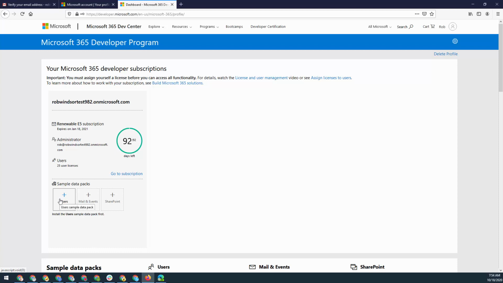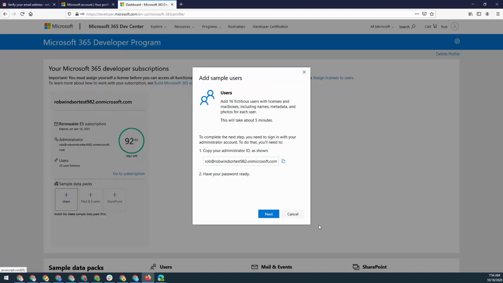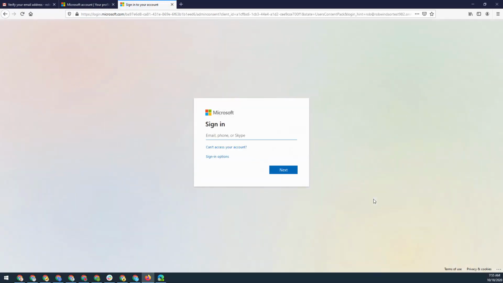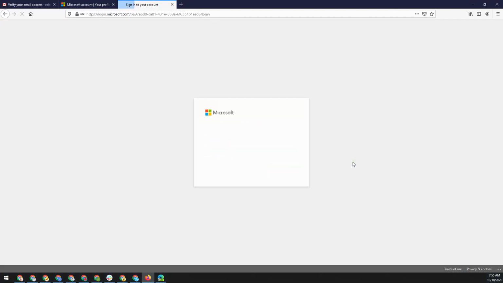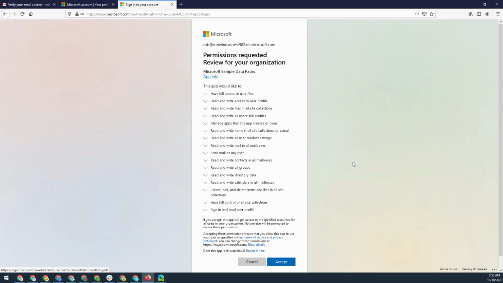So I'm going to click on the users sample data pack here. You can see it is 16 users. What this is going to do is use the Microsoft Graph to create these users. So I need to sign in again with the account for my tenant. So again, that's Rob at robwindsortest982.onmicrosoft.com. I'll put in my password here. Okay. And then it's going to ask basically for permissions to be able to create those user accounts.